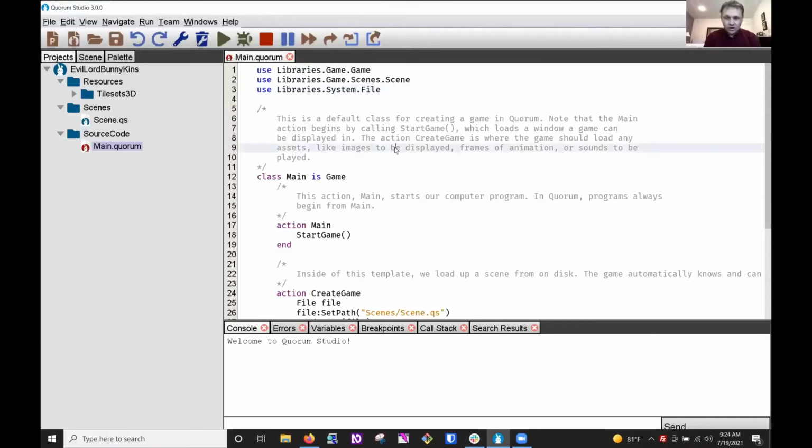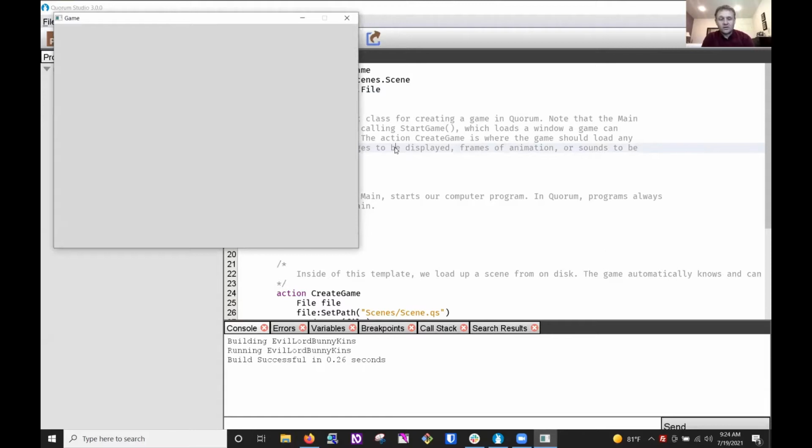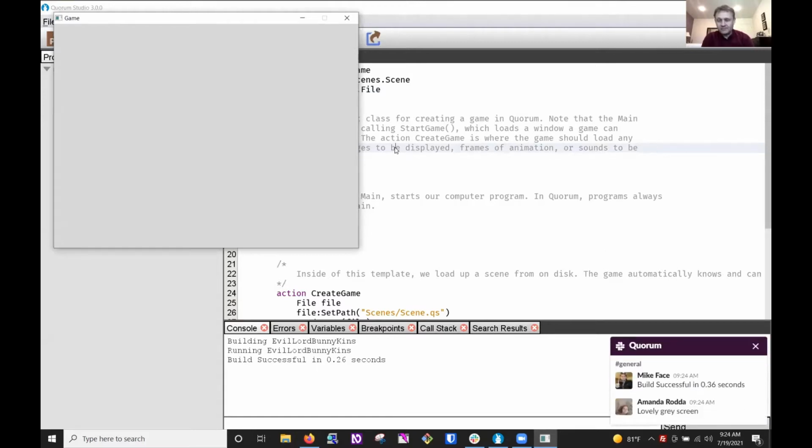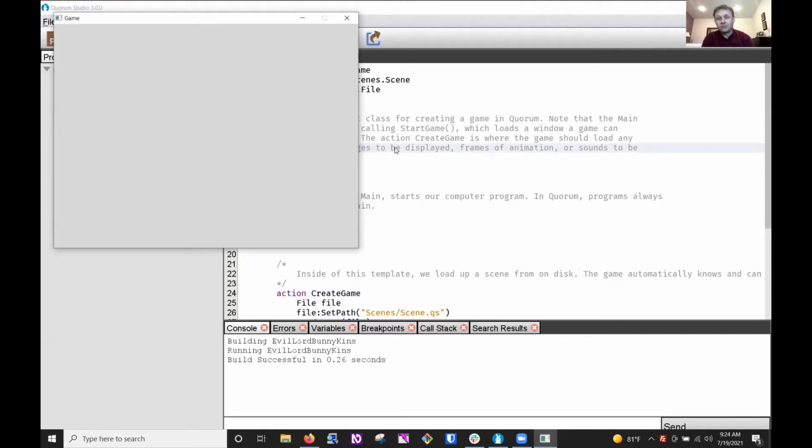If I press Control-R, or you can go up to the menu and run, it says build successful in 0.26 seconds, and it pulls up a game, and it is a beautiful, lovely gray screen. It is utterly blank, but it is amazing.